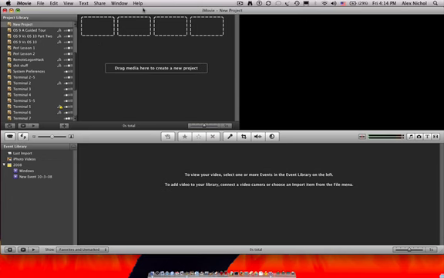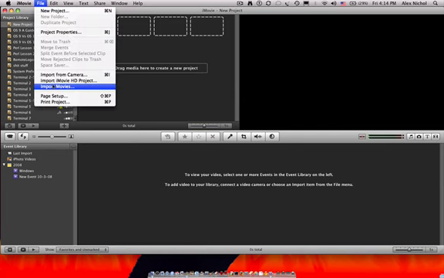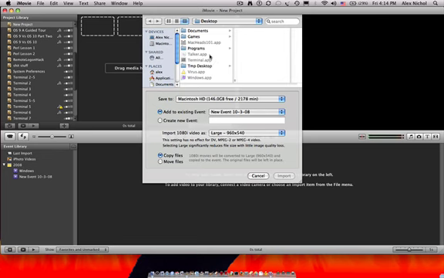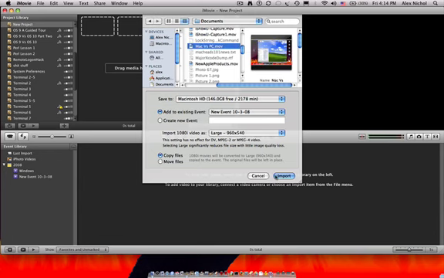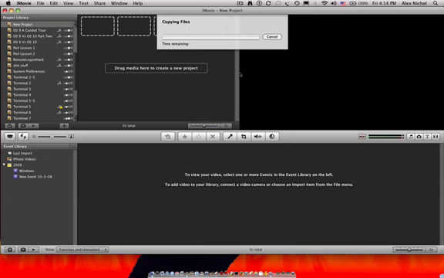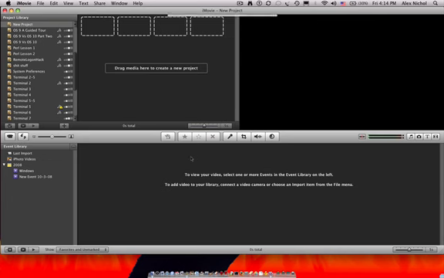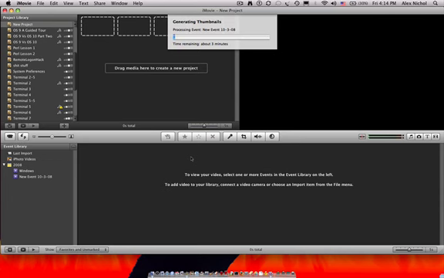Say I want to import a video file I've created somewhere else. I can go up to File, Import Movies, and then go into, say, Documents, and import just a crappy little video. It normally imports really quickly, but it says about 3 minutes remaining to generate thumbnails. Because this is going to take a long time, I'll just do a cut here as it loads.